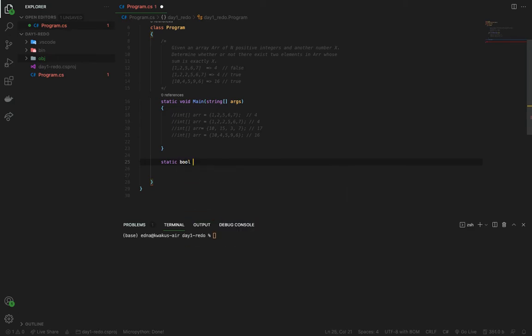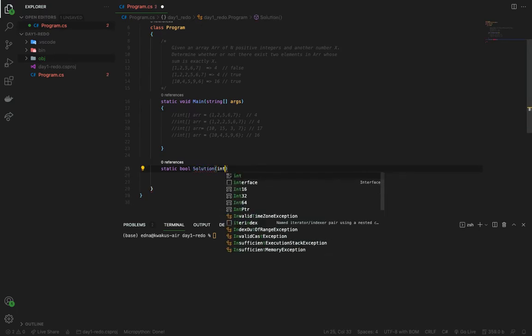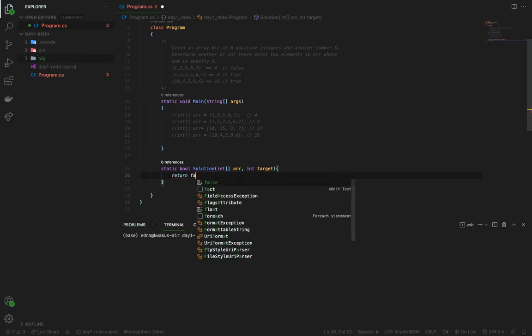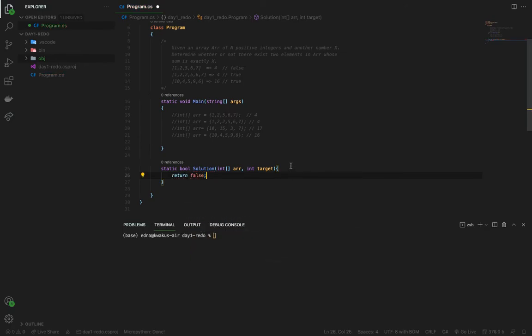We will return this one. First, the name is solution. The solution is going to take in an array, and it's also taking a target. And then at the end of this method, if we have not returned a value, we return false. And so let us start. Let us define the map.